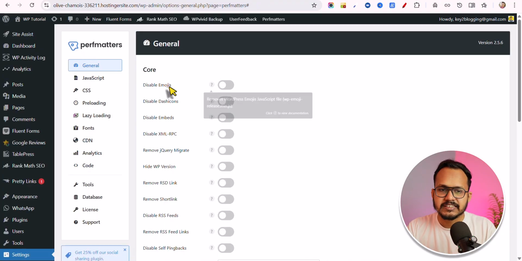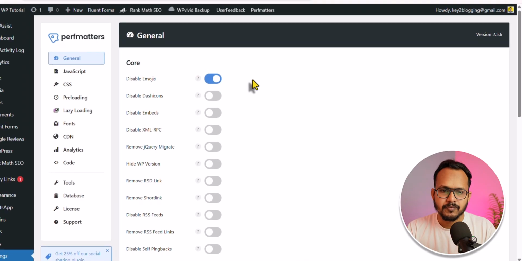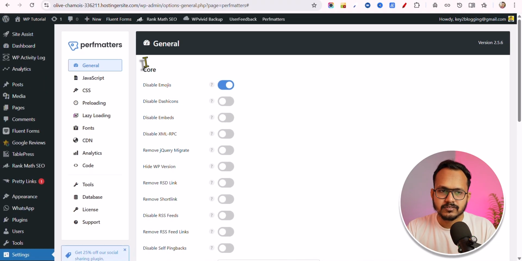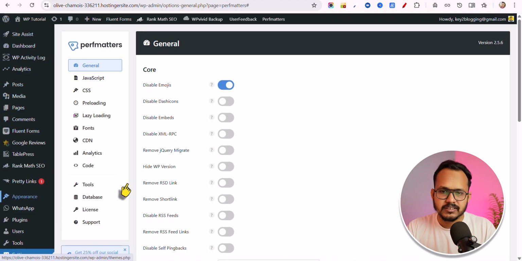First one is disable emojis. By default, WordPress loads an emoji script on the website. We can disable it, so it will use the system emoji, and this is the dashicons. These are the icons used. All these icons you can see on the backend, these are dashicons. We don't need dashicons in the front end, so we can simply disable that. And you can also disable embeds.